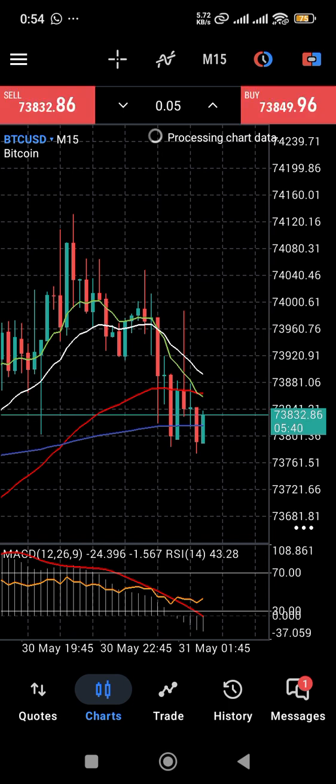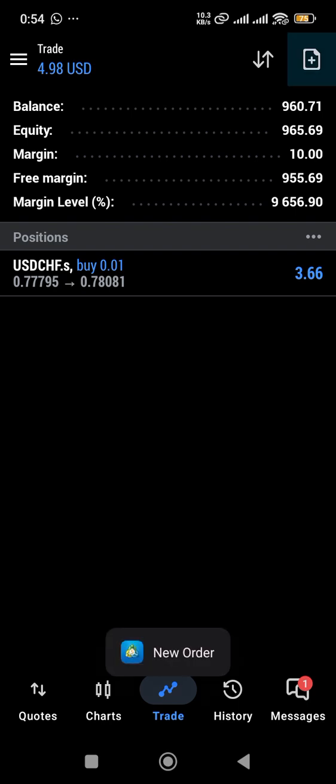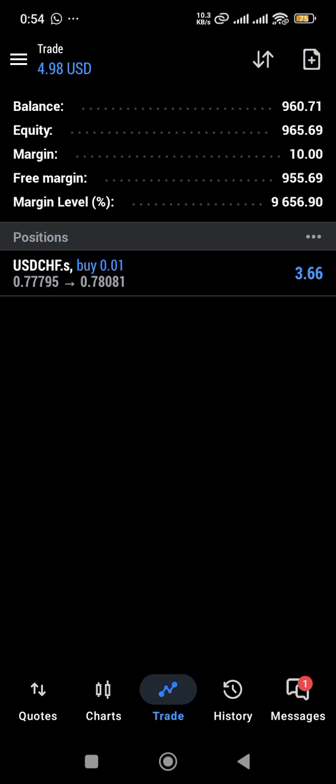So you want to trade, you come to trade here, this platform here that is showing you trade. I click on it, right? Then you see this plus button here, the plus button at the top, new order. I click on it.